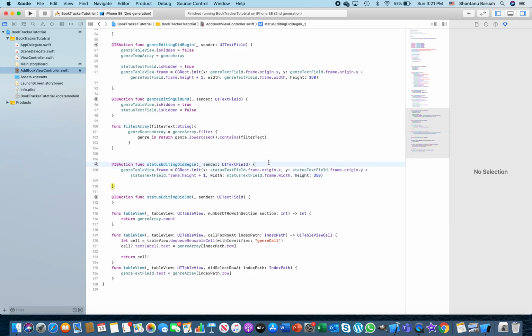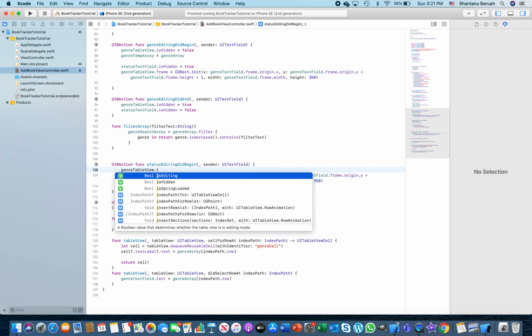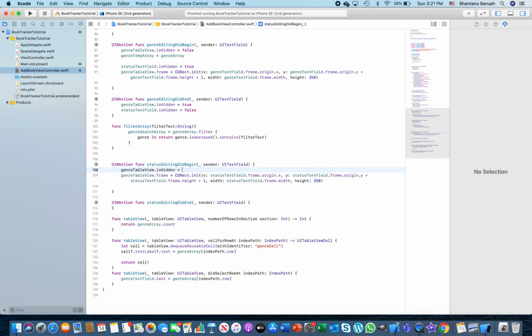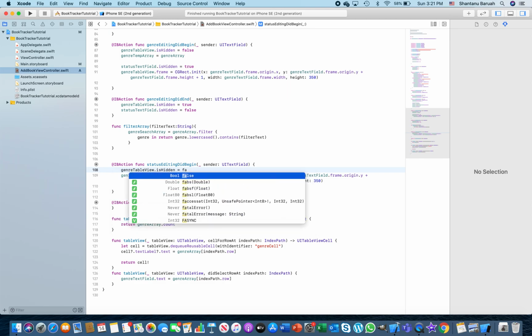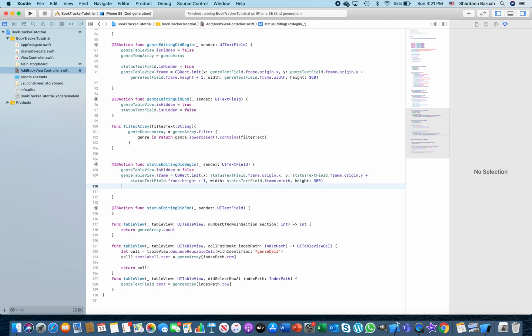I also have to make it visible, so I'll say genre table view dot is hidden is equal to false. I don't want to make it hidden anymore. And then what do I need to do? Okay, let's first run this and see what happens here before we go any further.